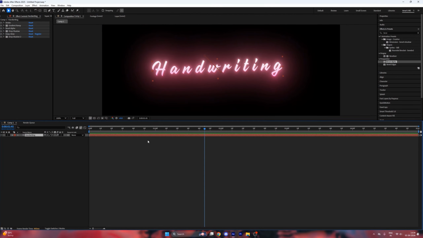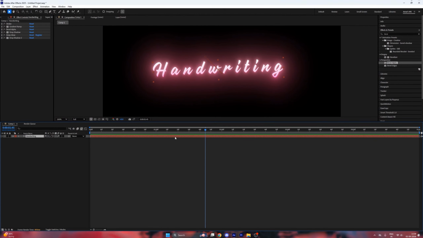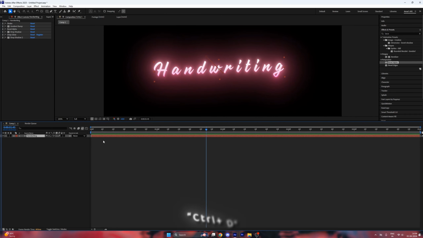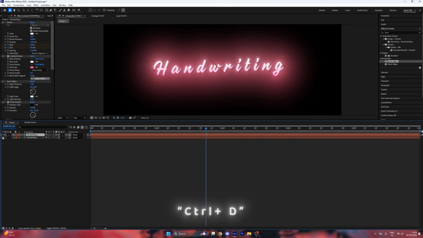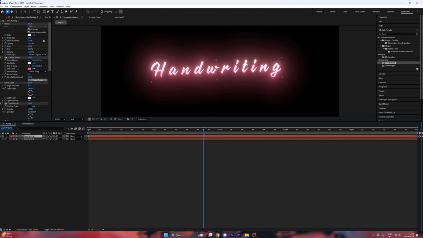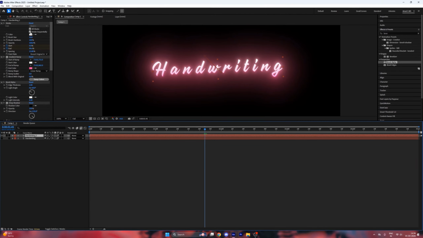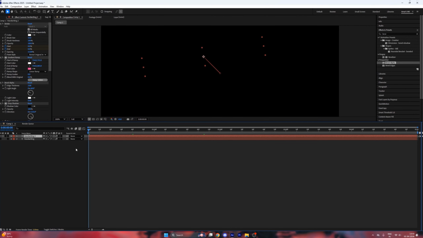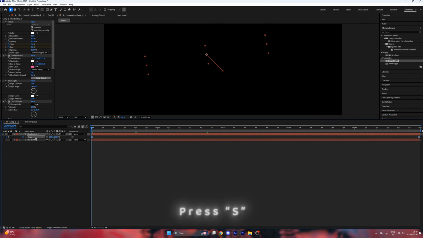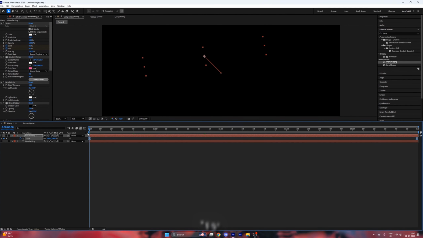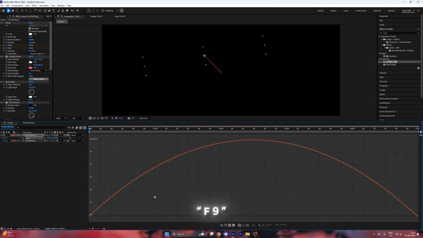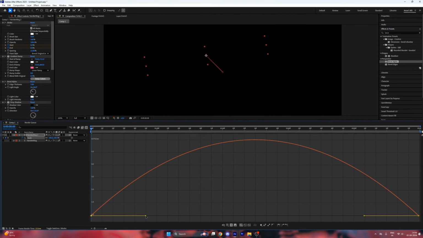Now for the second one, I am gonna duplicate this text layer by pressing Ctrl D on my keyboard, then hide the bottom layer. Now come to the stroke settings, then disable the stroke sequentially option. After that, press S on your keyboard, select both of these keyframes, press F9 to easy ease them. Go to the graph editor, then copy my graph.